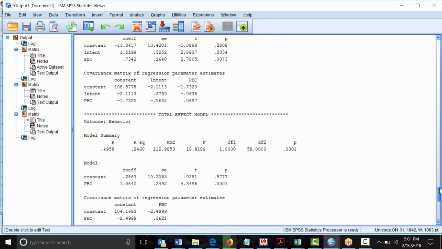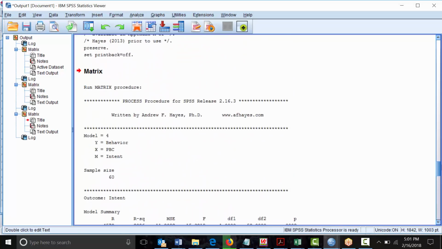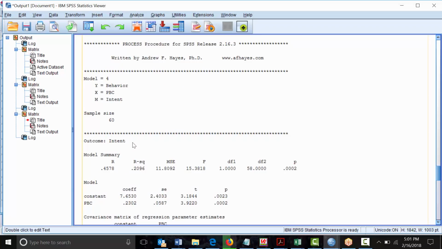There we go. That's better. Okay, so the first outcome that it's going to look at for us is intent. So it's seeing whether or not there is a significant relationship between perceived behavioral control and intent. We look at that p-value, so we see that that relationship is significant. So this is the first path within the mediation model, because intent is the mediator in our model. So does perceived behavioral control have a relationship to intent?